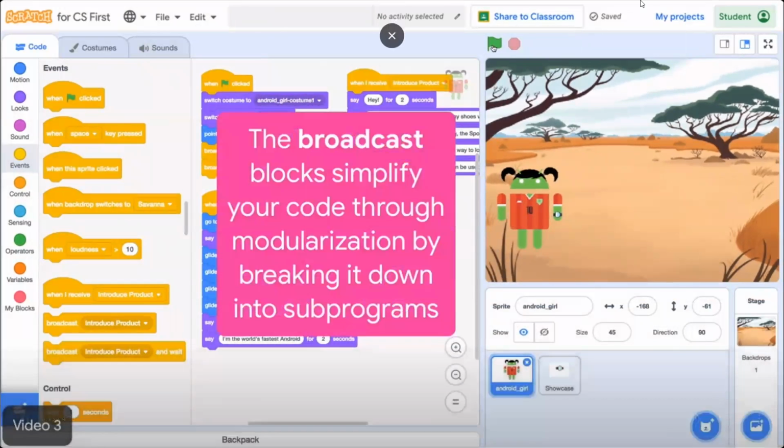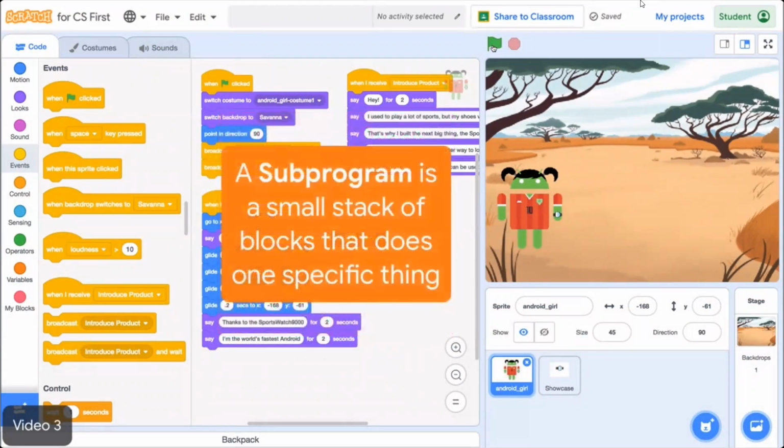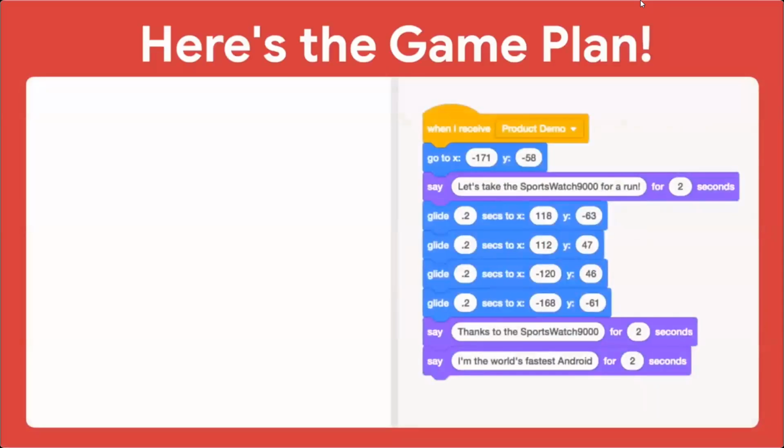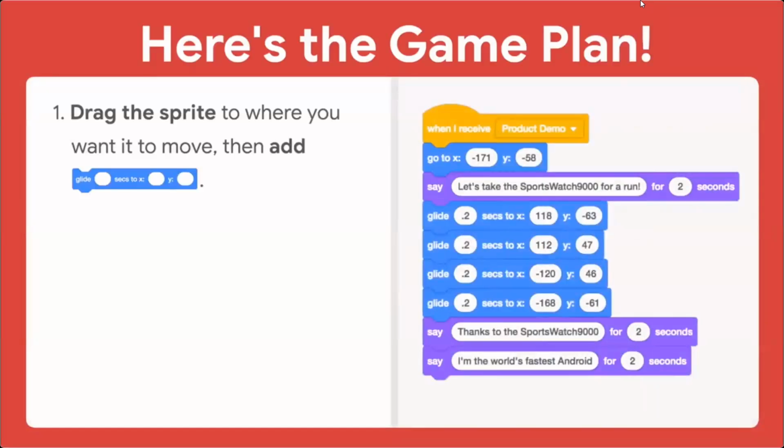The broadcast blocks simplify your code through modularization by breaking it down into subprograms. A subprogram is a small stack of blocks that does one specific thing within a larger program. This allows you to add different features to your commercial without making your code too long or complicated. Alright, here's the game plan. First, drag the sprite to where you want it to move, then add a glide block.